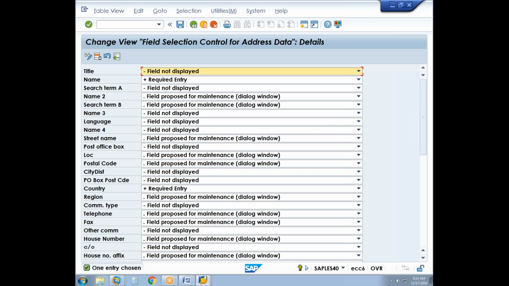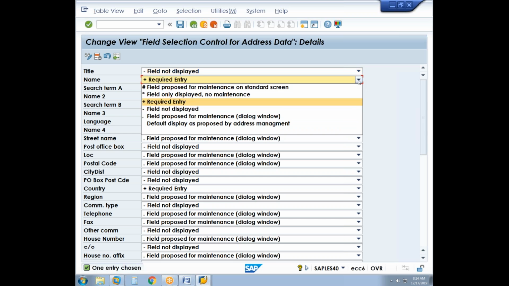Okay. So here also we have got controls like required entry, field is proposed or it is not displayed. Okay. Proposed for the maintenance. Okay, or default display as proposed by the address management. Okay, default display as proposed by address management means in the case of postal regional structure, the street, city, postal code, house number, country, these are proposed automatically because of the address management, because we activated the city file, so they will be shown.